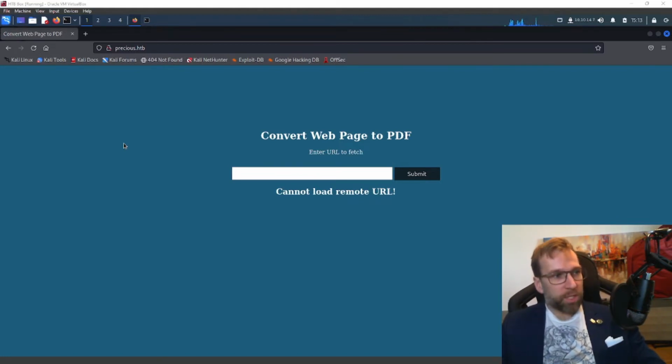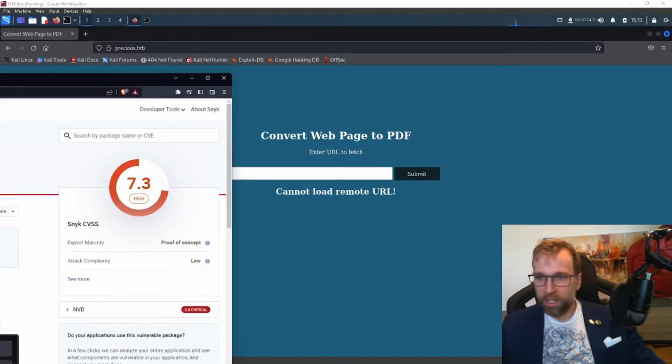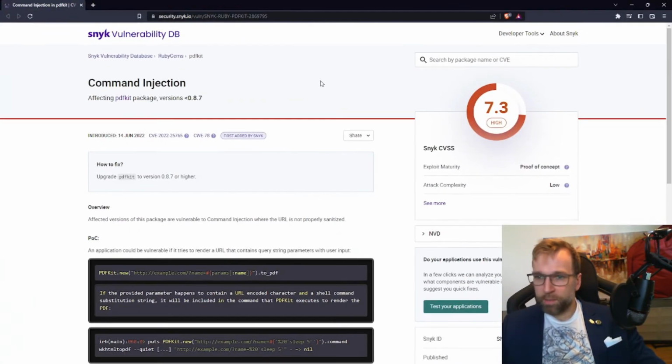So what happened from here is I started doing some research online, just around the keywords that we found earlier, right? Convert web page to PDF, Ruby on Rails. And I did come across this website here to do with command injection regarding PDF kit. And it looked very accurate to what we were dealing with. A PDF kit package, and it's the Ruby PDF kit.